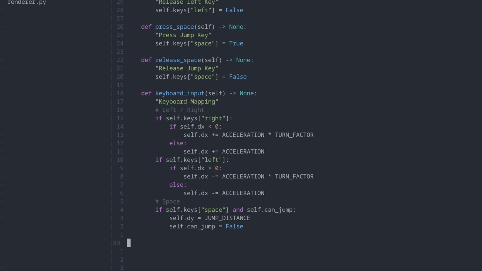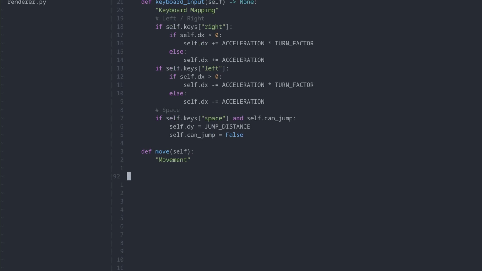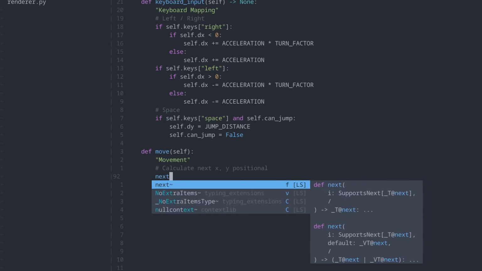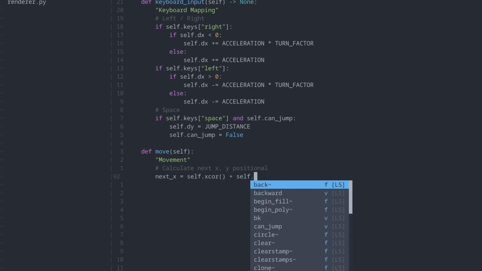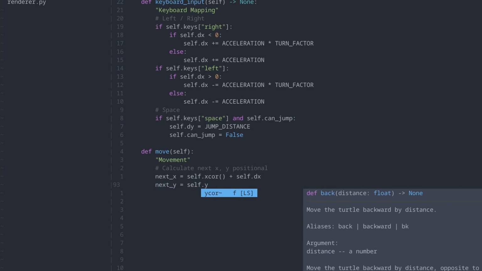Now we define the move method. This method is what actually moves the player on screen, based on the speed values we've calculated earlier. We start by defining the method, def move(self): The first thing we do inside the method is calculate the player's next position. We write next_x = self.xcor() + self.dx, and then next_y = self.ycor() + self.dy.